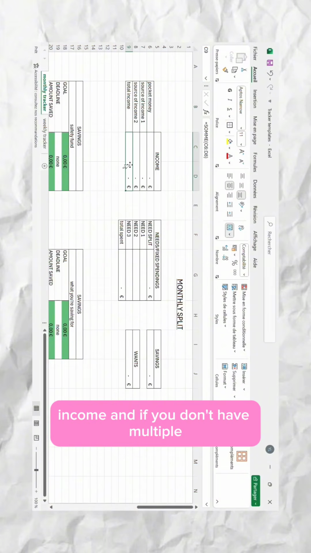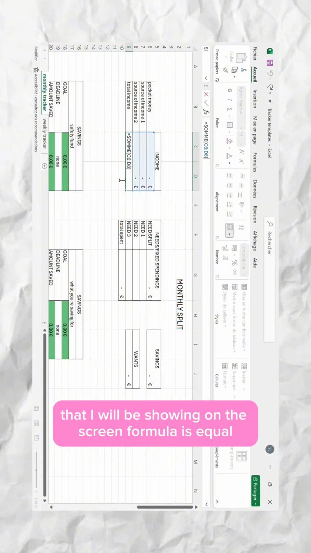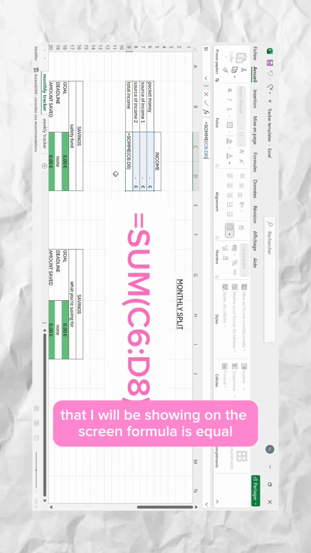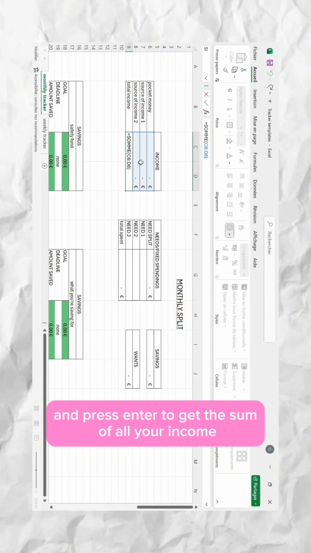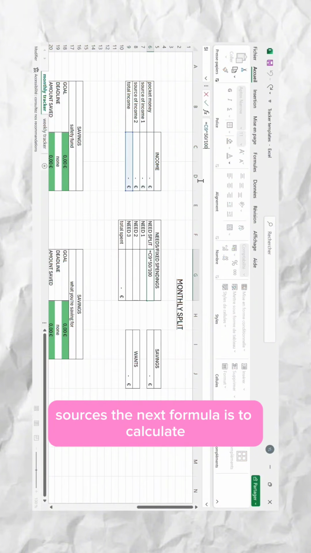And if you don't have multiple sources of income, you won't need the formula that I will be showing on the screen. The formula is equal sum, then select all the rows where you write the money that you get from different sources of income, close the parenthesis and press enter to get the sum of all your income sources.